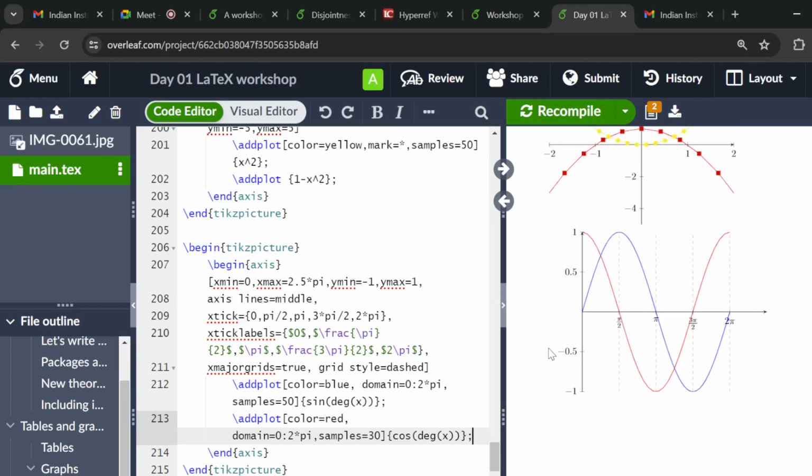So in the same graph, it gave me the sin x and also cos x curve, right? Now I want to label these two curves. I mean, label in the sense I want to display which one is sine, which one is cos. So for that, after this add plot, before the semicolon, you have to put node. So node will basically give me a command.